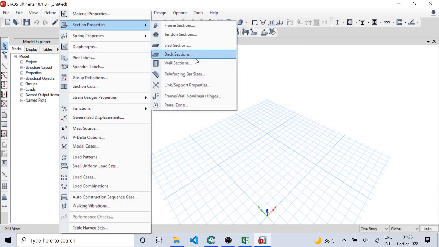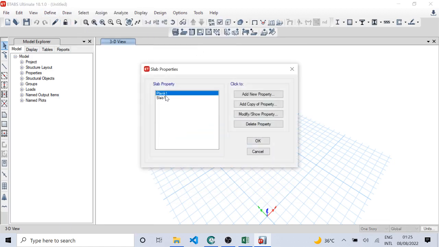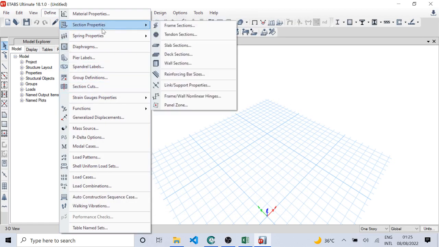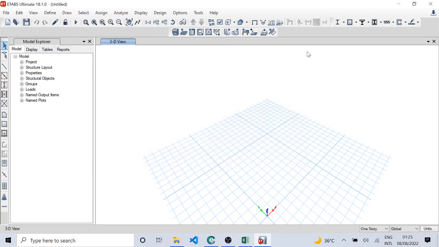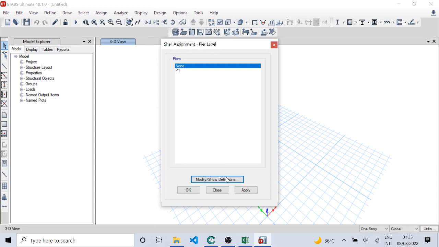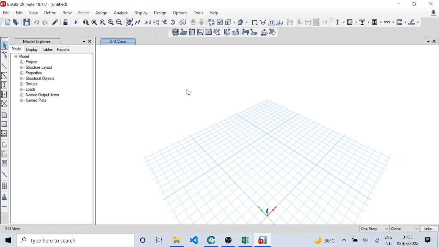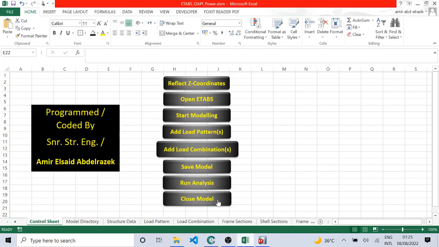Let us also have a look at slabs. We have the default here. We're going to delete it later. Wall sections, also the default. Let us also check the pier labels. Spandrel, nothing, so perfect. Now we can start the model.